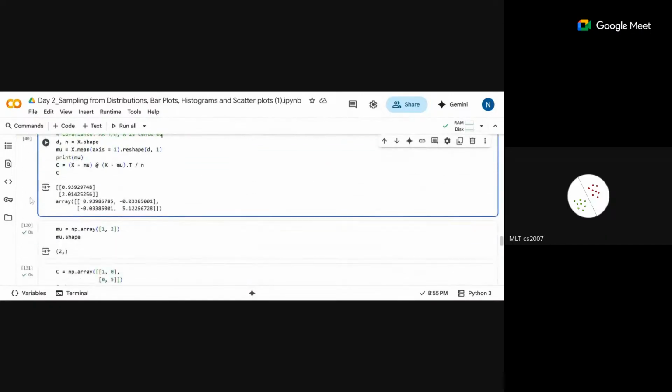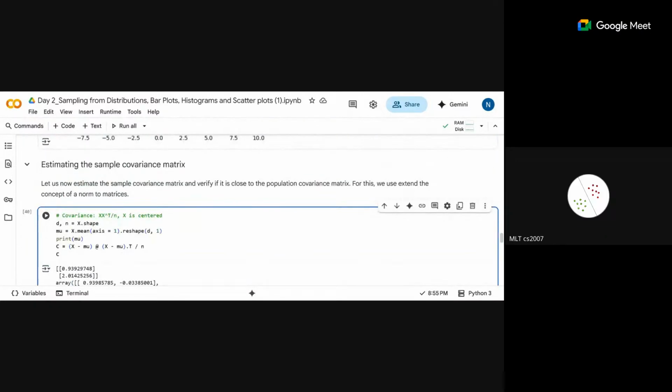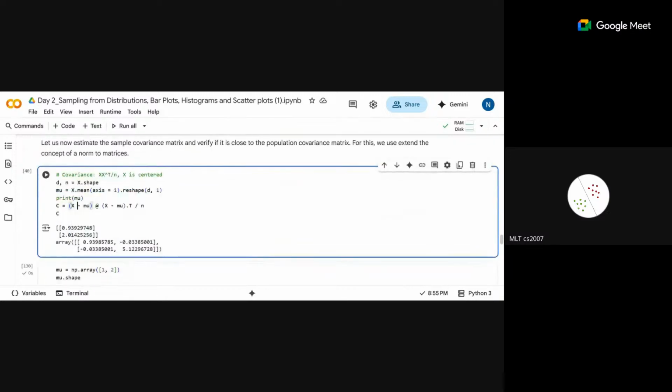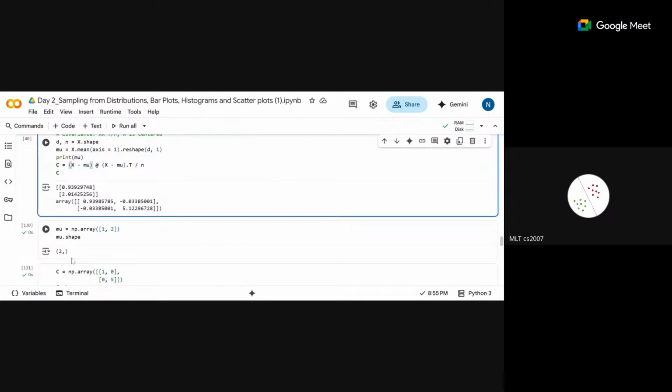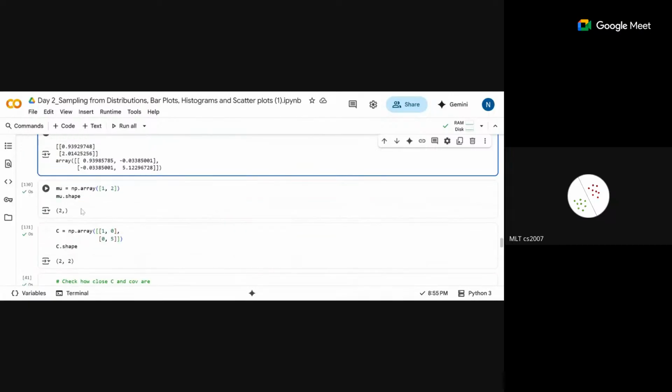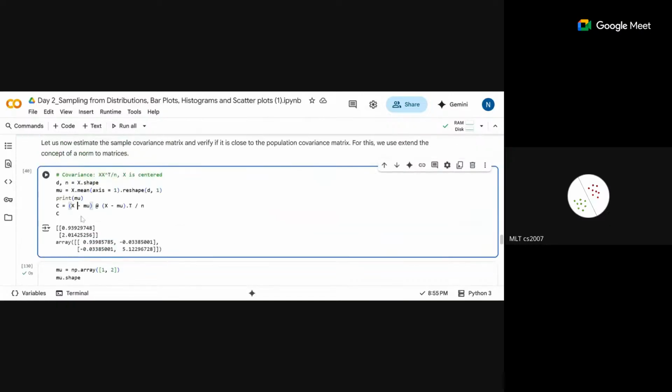So to center the data set, we need to subtract mu from x, right? So that's what we are doing over here. But to subtract mu from x, I need to first change the shape of, or convert, this mu to a column vector, right? Currently it's an array, and C is your matrix. So you need to convert this to a column vector for subtracting this, right?